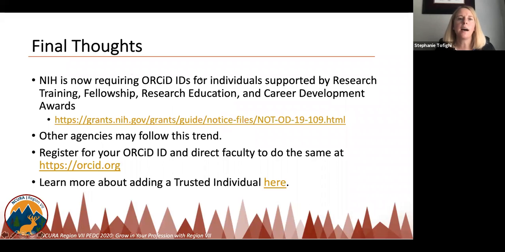So final thoughts, this is about the ORCID ID. I was told that the NIH is now requiring IDs for individuals supported by research training, fellowship, research education, and career development awards. They want to make sure that the faculty or researcher is owning what they individually have, and ORCID allows them to do that. It's kind of like a social security number for your research. It helps identify the work that you do to contribute to science. And so NIH is now requiring that.